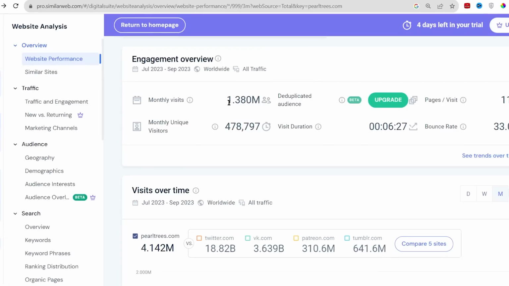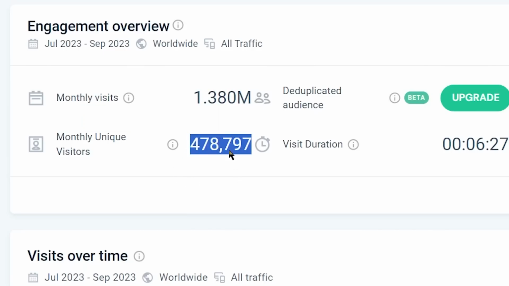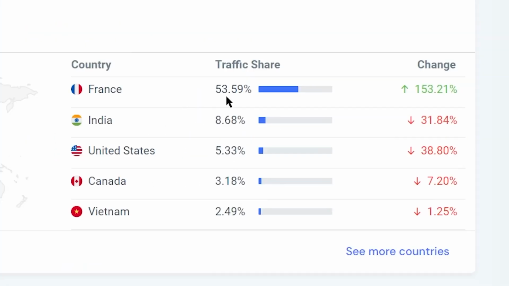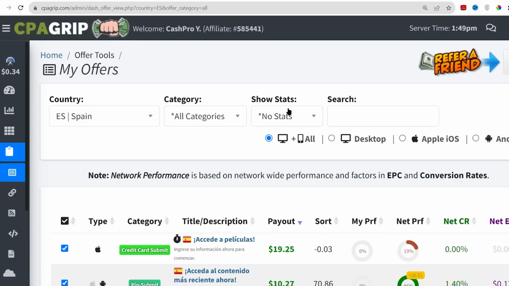And the good thing is that it has over 1.3 million monthly visitors visiting this website and more than 400,000 new users join this website every single month. And because these people speak the French language, we will be using our free Google tool in order to promote any French offers on this website. So the third step is we need an affiliate link for the offers of France.